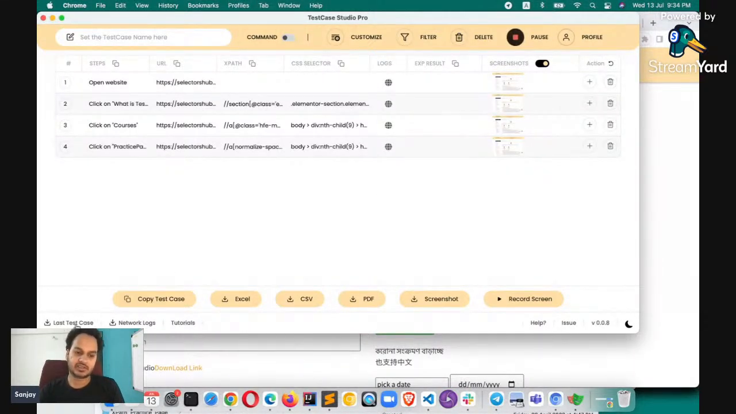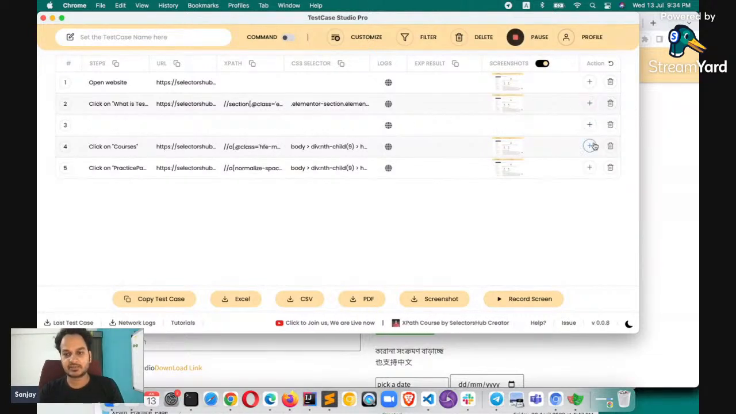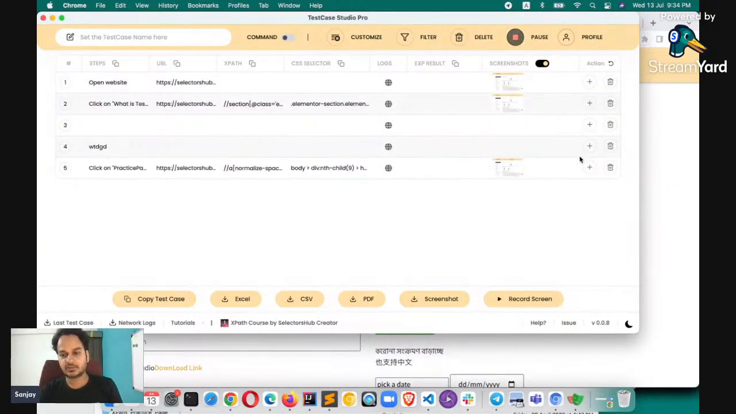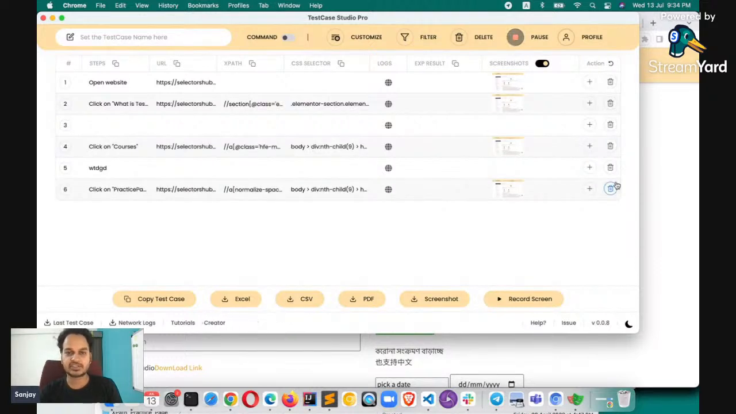You can download the previous test case which you have recorded. If by mistake you click on this close, you can again download that previously. You have the option to add and delete a step. So suppose you have added any step here, or you have deleted some step here, if you want to get that again, you have an undo feature here, you can undo that step.